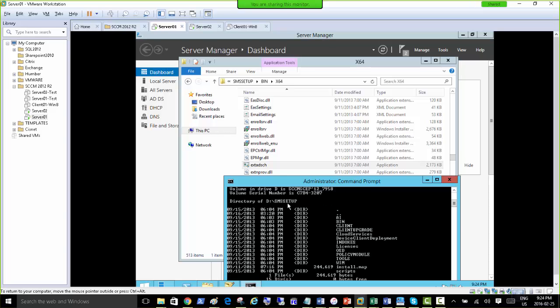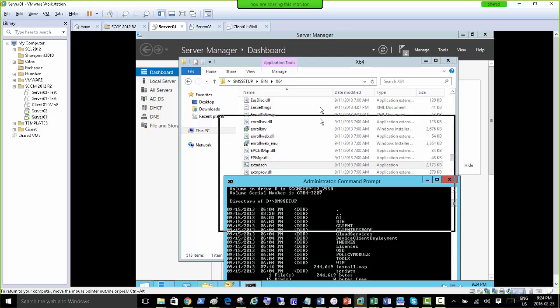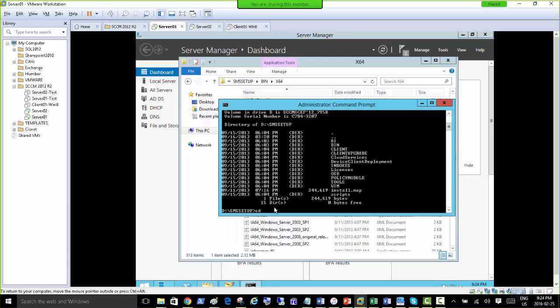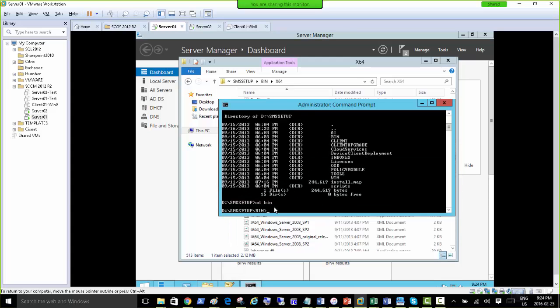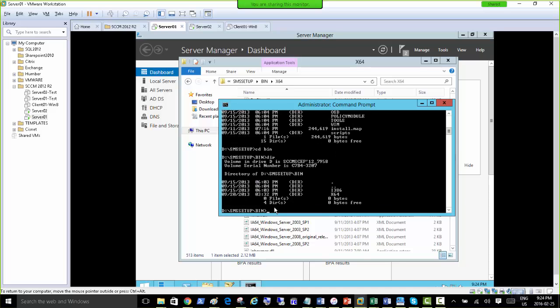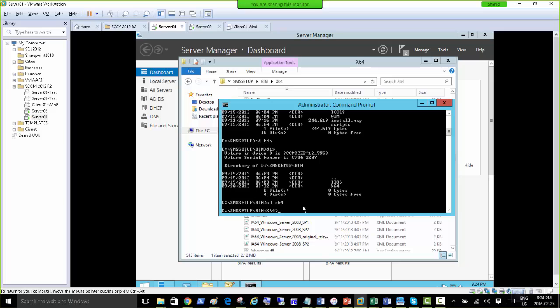If I dir this to see the contents inside, there's that bin folder. If I go for CD space bin, enter, I'm inside the bin folder. Then I go for x64, there's that. So CD x64 folder, enter. Now I know that the ext file is inside there.